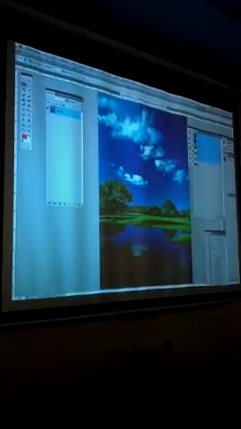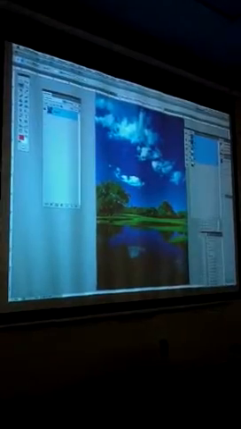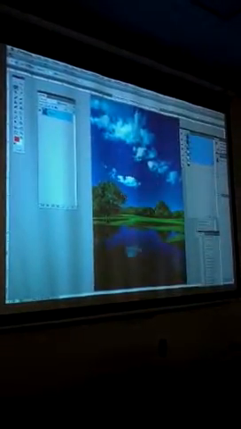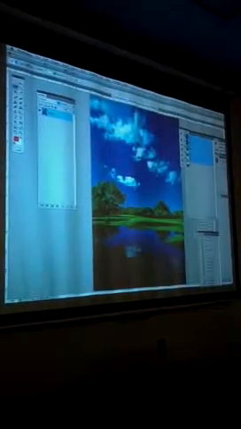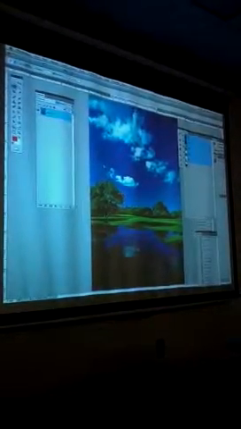Or I could have gone to Quick Mask mode and got some black paint and painted it out. Same exact effect. And now I'm going to go Select, Save Selection, Sky, replace what I had before, save the document.